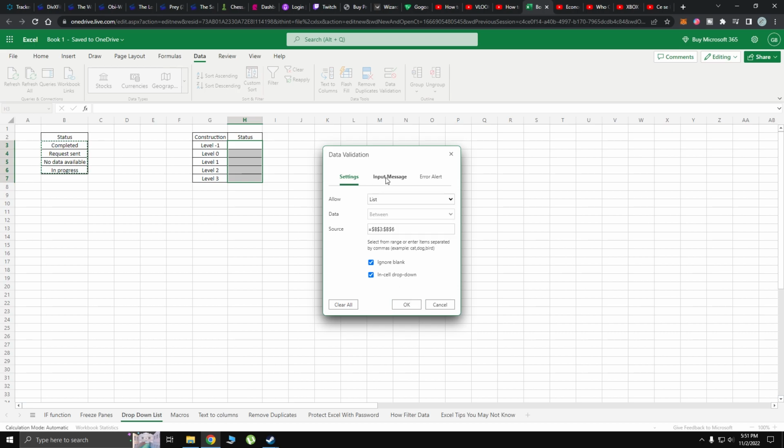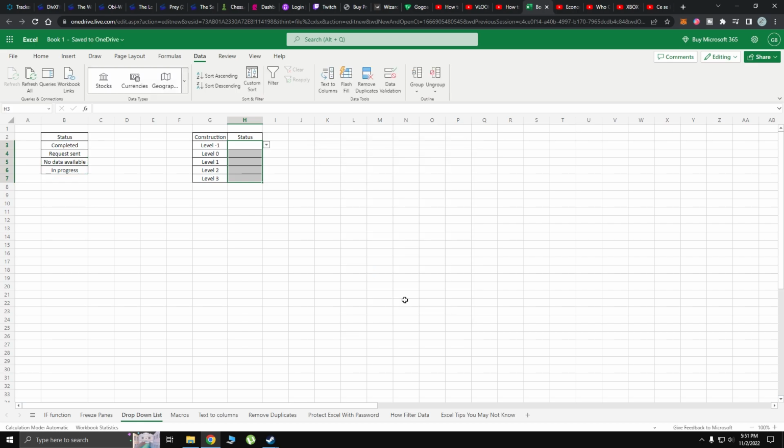You can customize this even further to input some message, and in the case of an error you can also customize this as well, but I will let you play with this yourself. So hit OK, and the little drop down list appears here. As you can see, we have here the 4 options you can select for each level of construction.